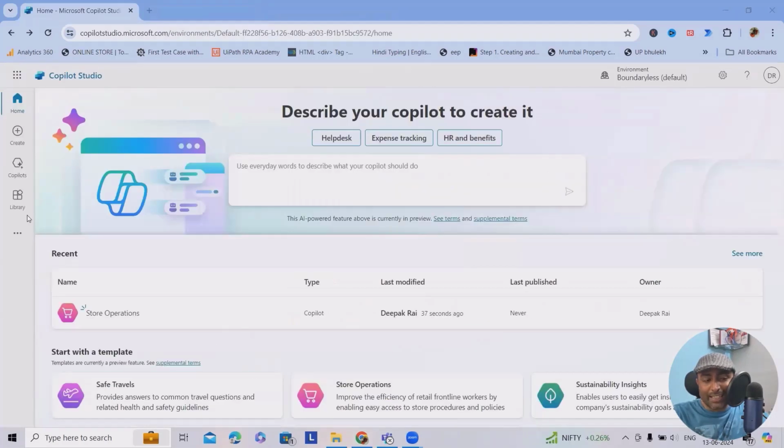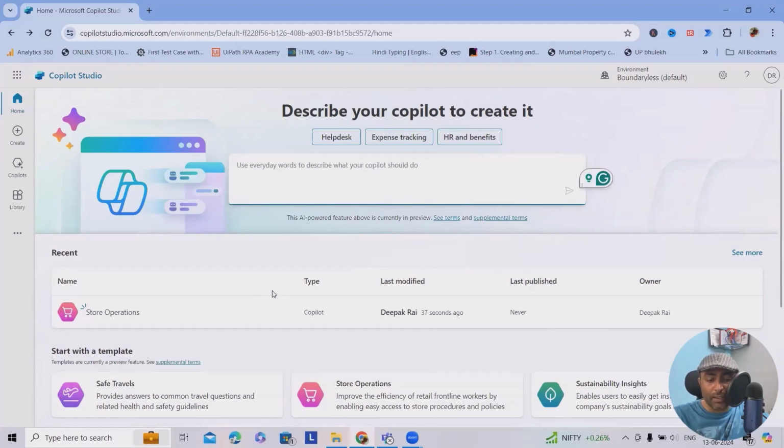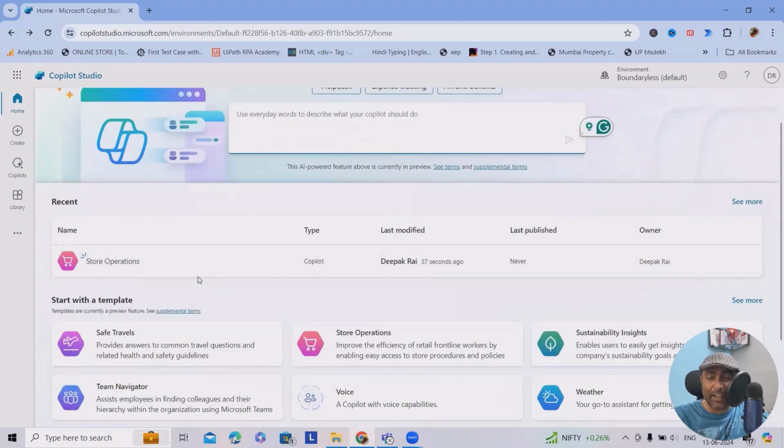Now to start with this, whenever you navigate to copilotstudio.microsoft.com, you will see the screen. In this wizard, you can write your ideas. What is your idea? Why do you want to build your own Copilot? This is a recently created Copilot which is available on this board.